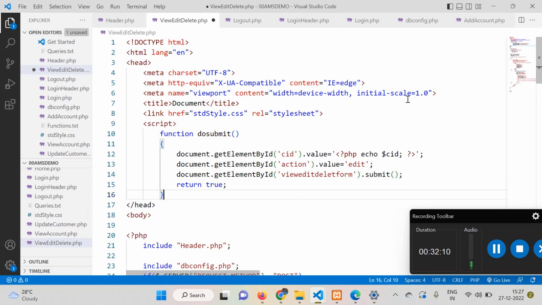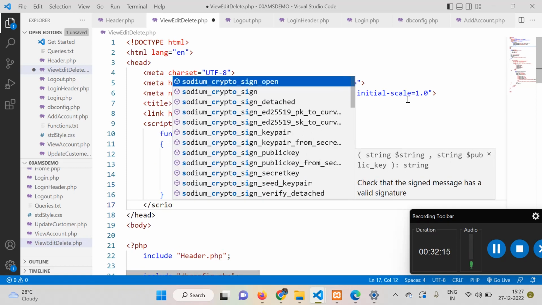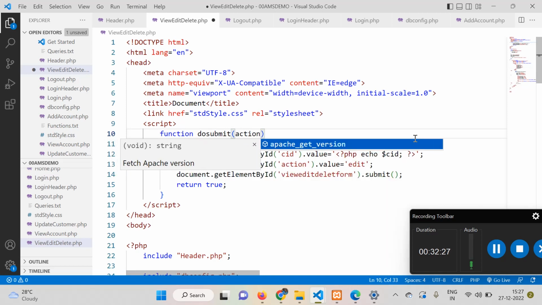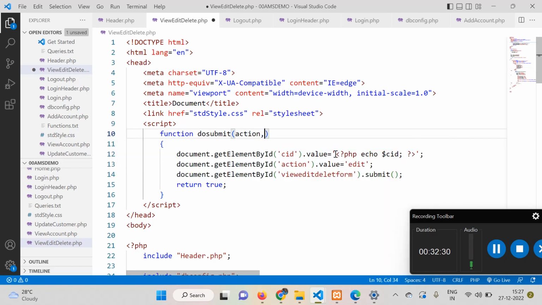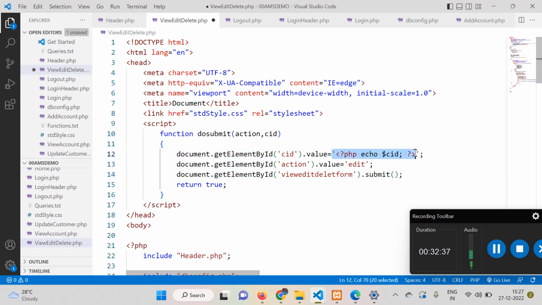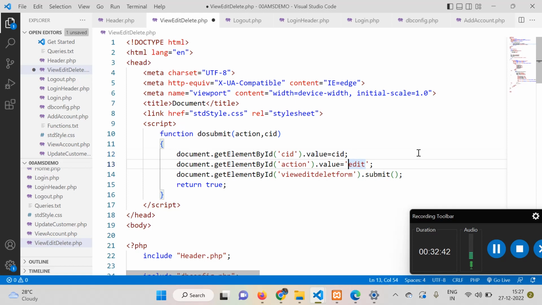Okay, and then you can slash script. Okay, so now what I need is two inputs for this function. One is what action is to be performed, so action. The second one is the value, the customer ID. Action comma CID, that I need. So CID can be assigned like this, and action can be assigned here.